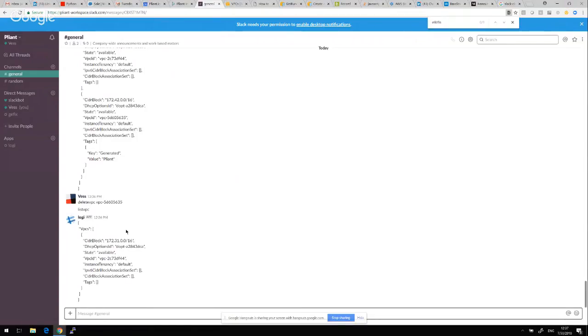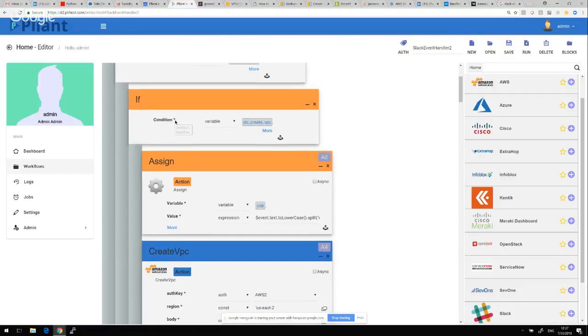So that's basically it. This shows quickly how using a Pliant workflow, we can do integration. We can have multiple messages from Slack work through the workflow inside Pliant and do work in AWS in this example. Now, all of this took actually a fairly simple flow.